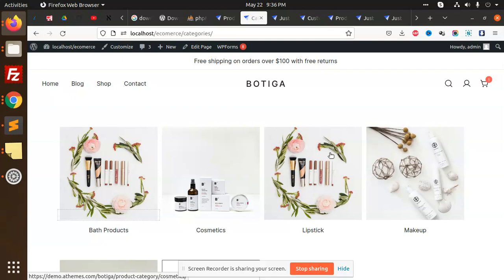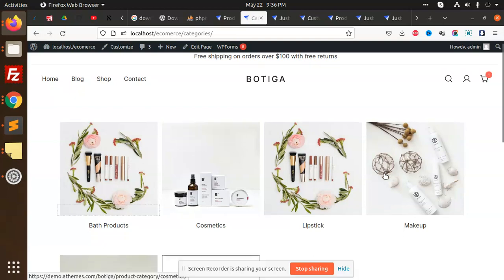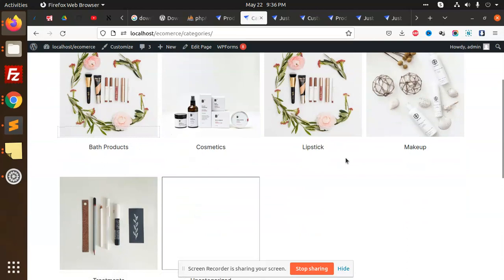I hope you understand how to create or pull the categories of WooCommerce and show them on the front end. I have shown all the categories over here, so you can make a custom category display and make your homepage more aesthetic and modern looking.